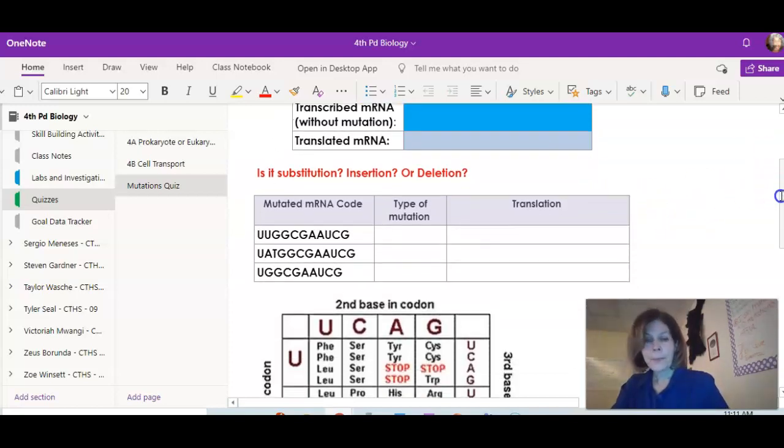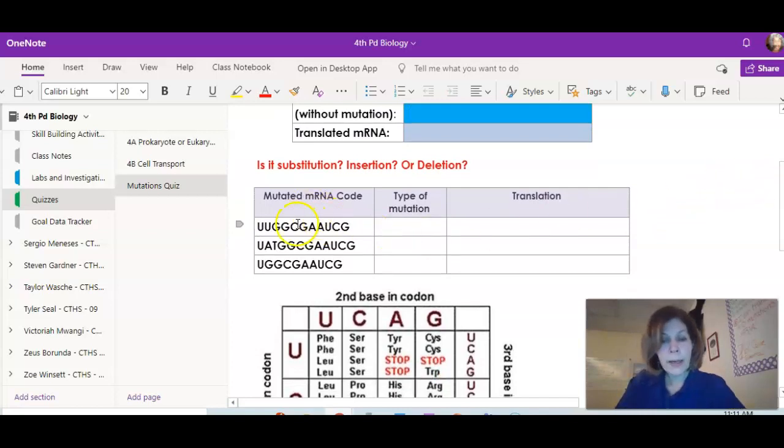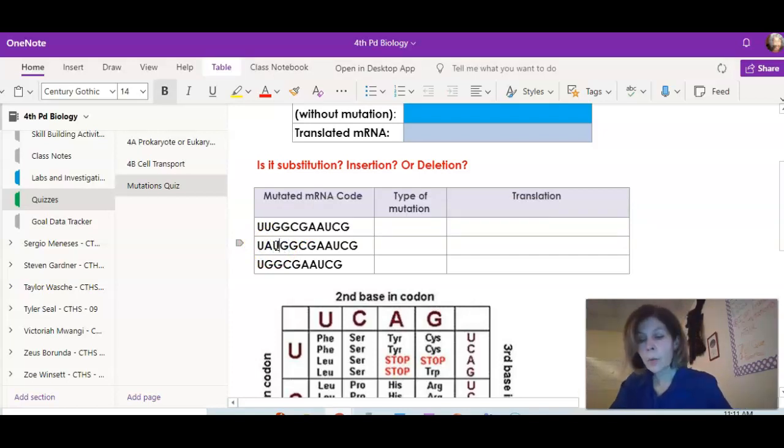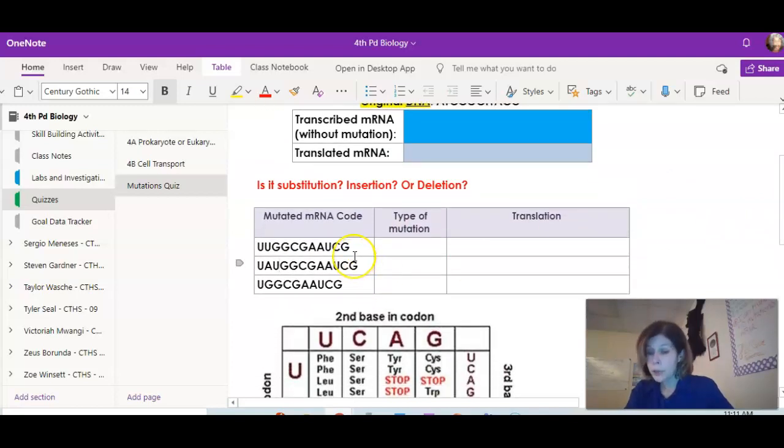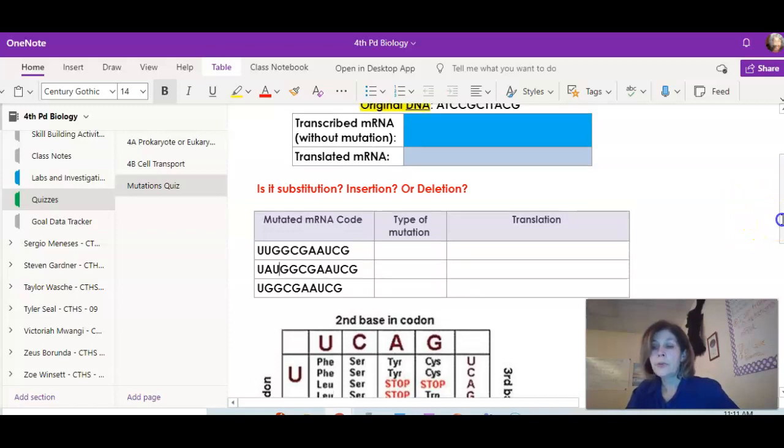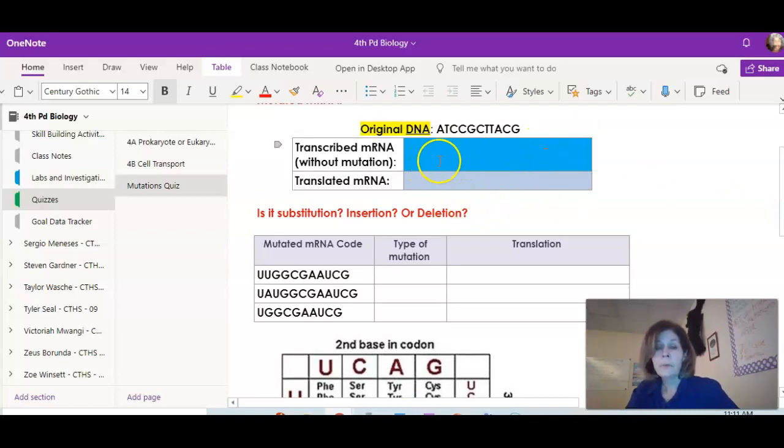So once you do that, oh, and there is one thing I do need you to change. On the second one, I was a big goober. Change that T on the second one to a U. Okay, so this is the strand that you just transcribed and translated that has a mutation. Okay, so first, look at it, compare the mutated strand to the original strand of RNA. So you're going to compare it to this box.